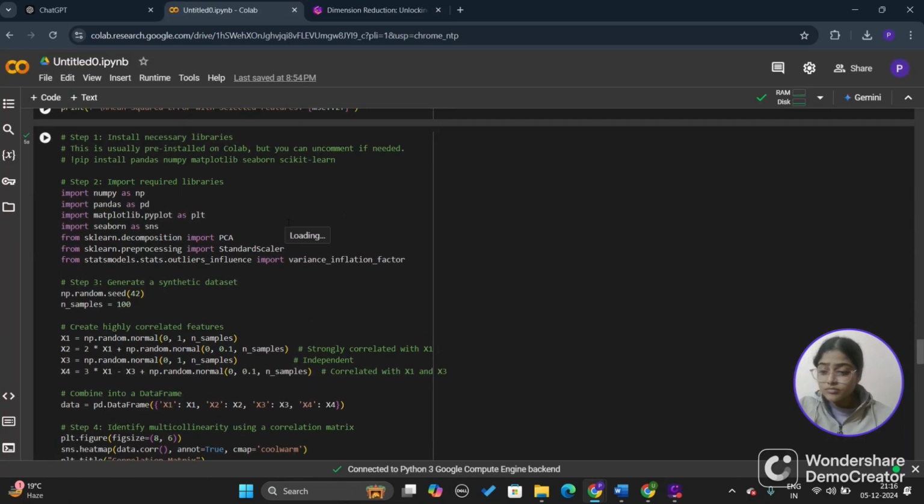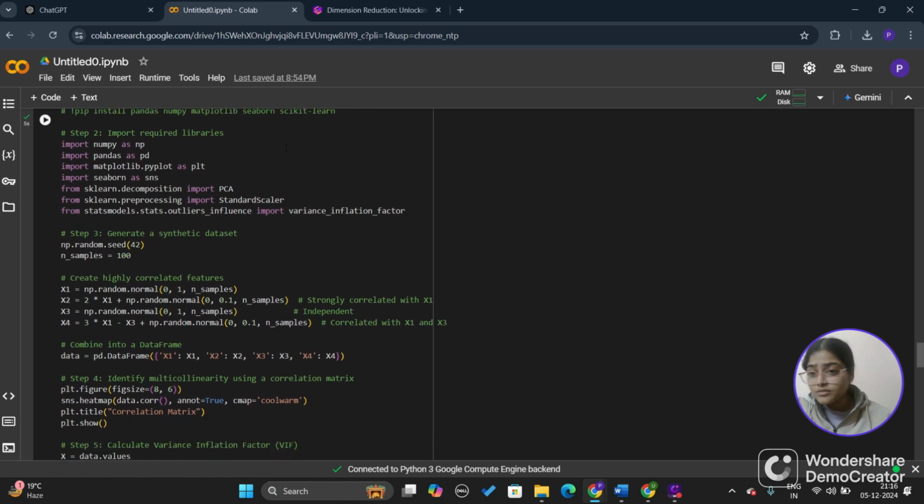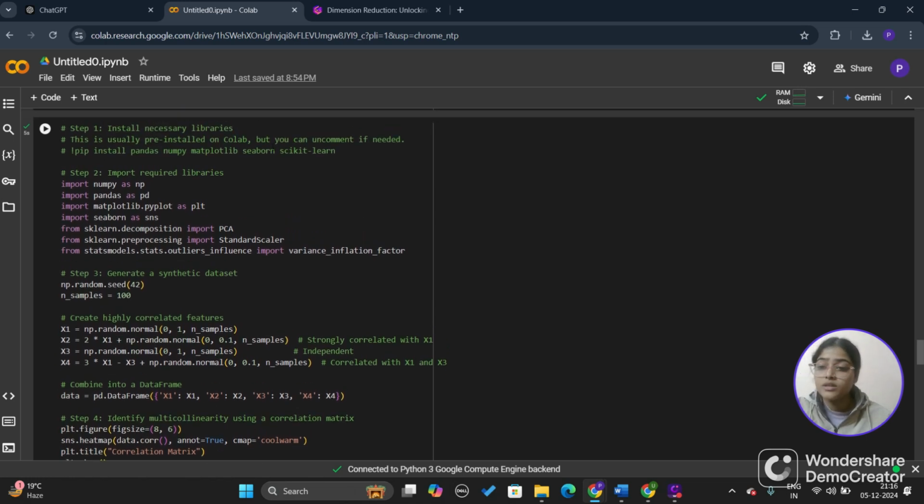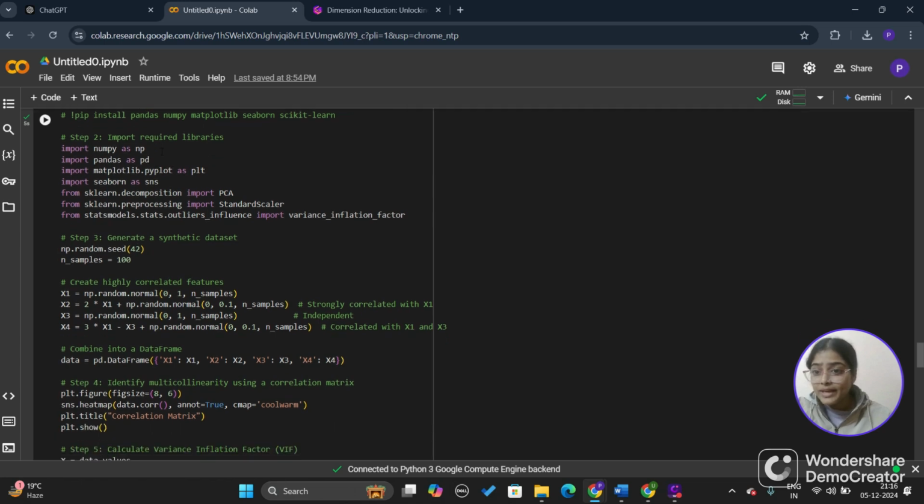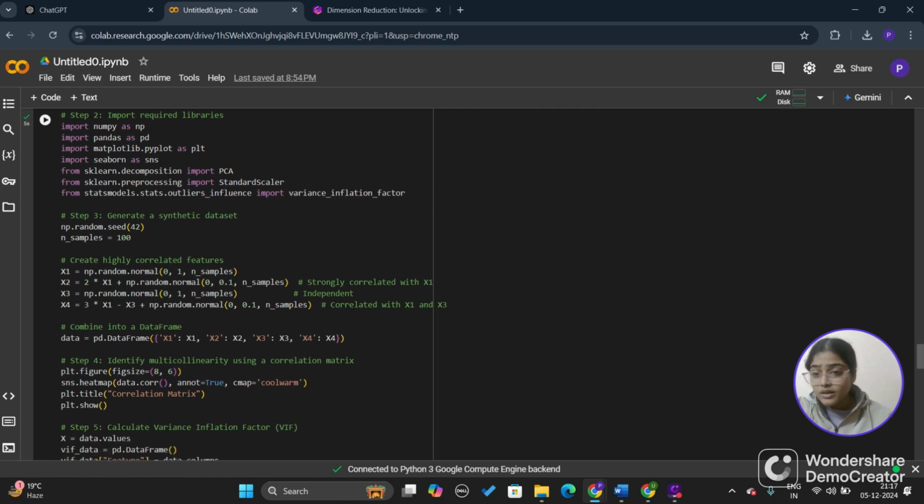So first we install the necessary libraries. This is usually pre-installed on Colab, but you can uncomment it if needed. The first step is we import the required libraries like NumPy, Pandas, Matplotlib for plotting graphs, and Seaborn as sns. These are all the libraries.